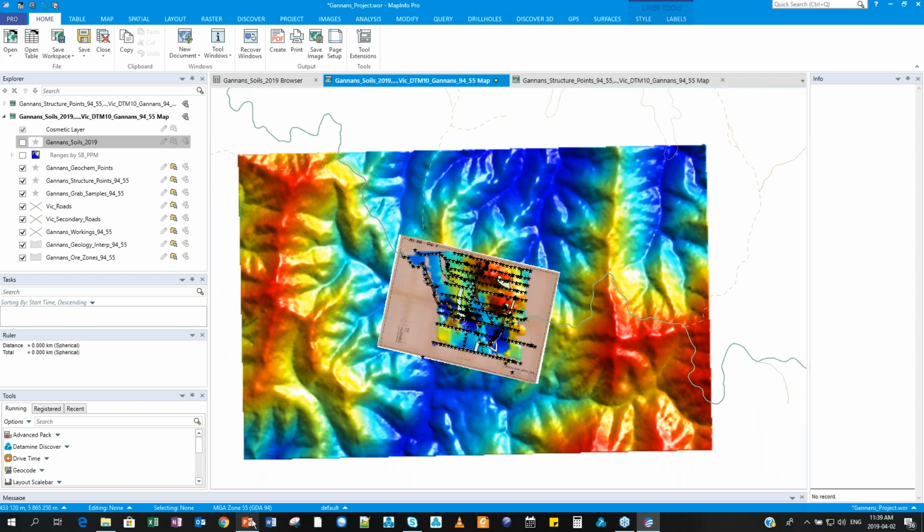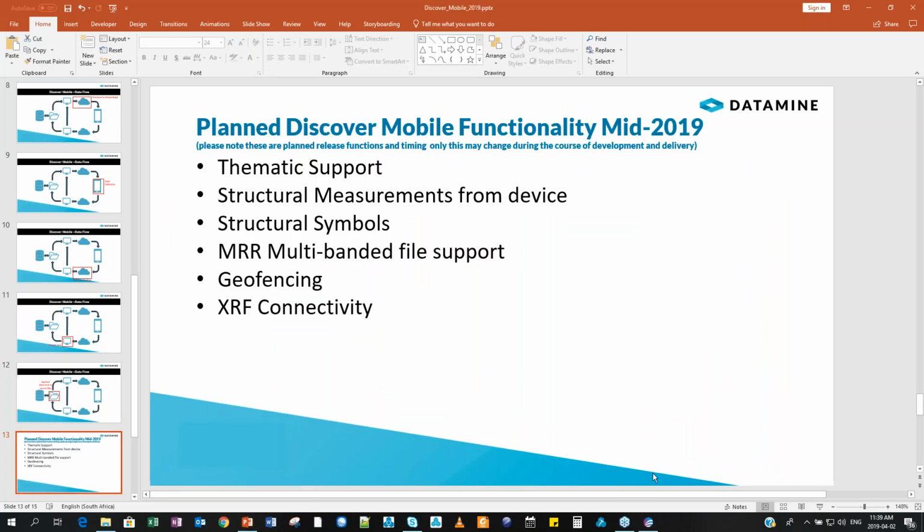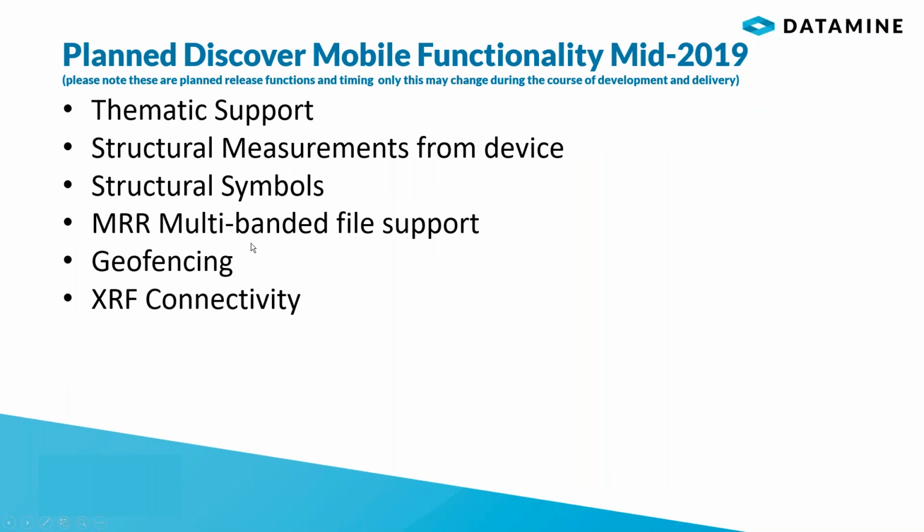Okay, so just to end off, we have a team that's constantly working on this, and we want to make the app as good as possible. This is just the first version. So there's a lot more that we want to include. And we'll have an update of the app in about 3 to 4 months. In the next release, we will have thematic support. It has been one of the user requirements coming through.